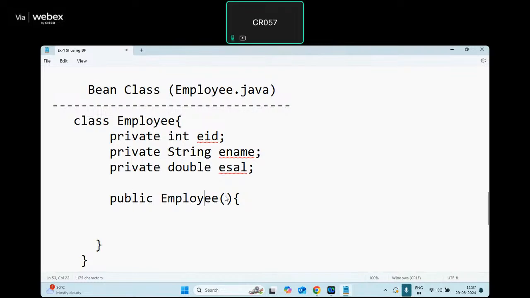And what are the arguments I need to pass? Whatever I am defining as the properties of this class. One will be employee ID. The other one will be employee name, and the other one will be employee salary, which I defined as double. So ecell.